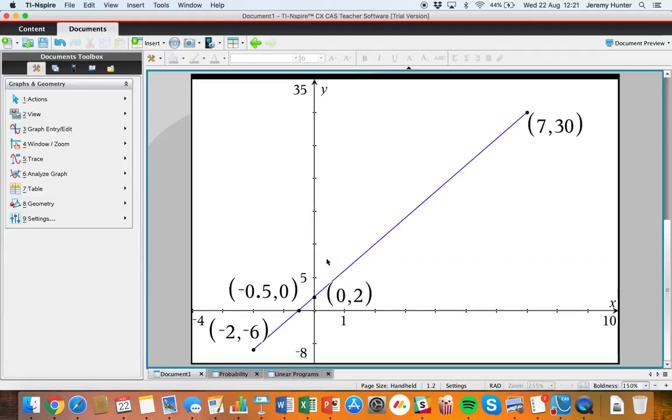So that's how you graph things on the calculator. It's how you adjust the window, it's how you find x-intercepts, and how you find y-intercepts and any other point on the curve.